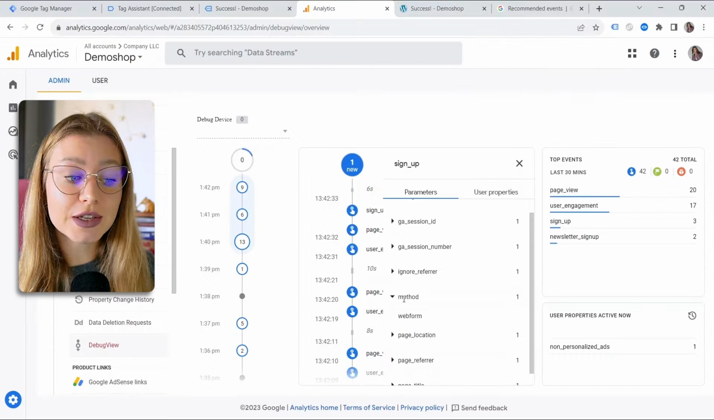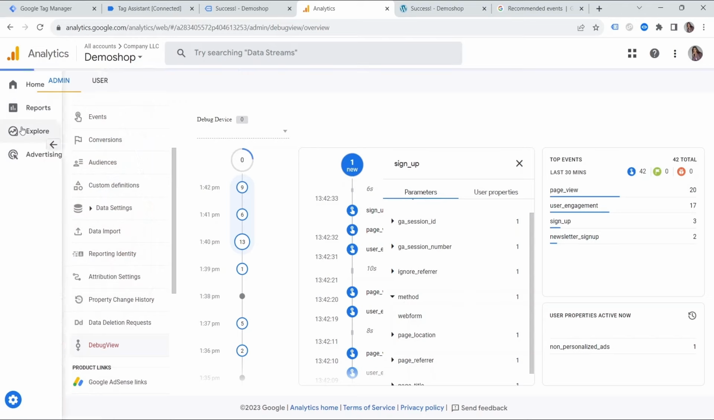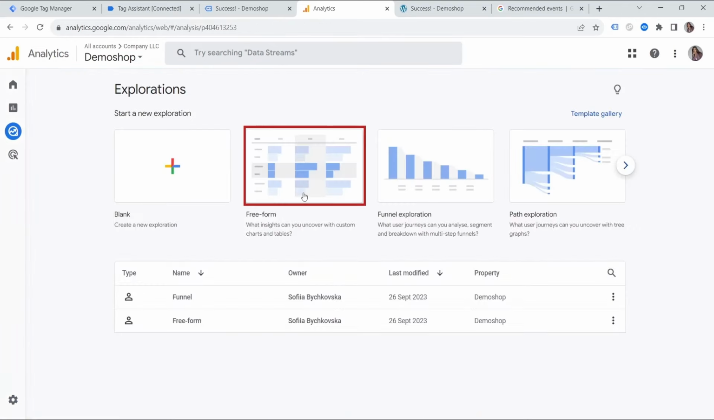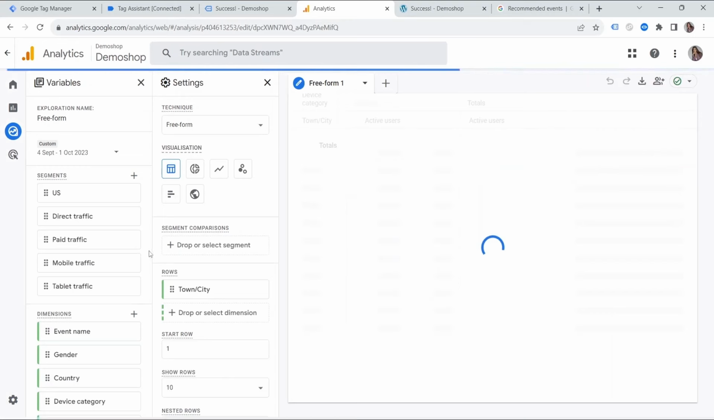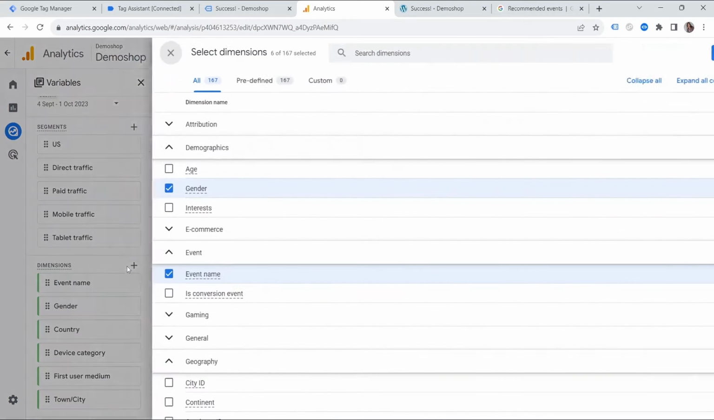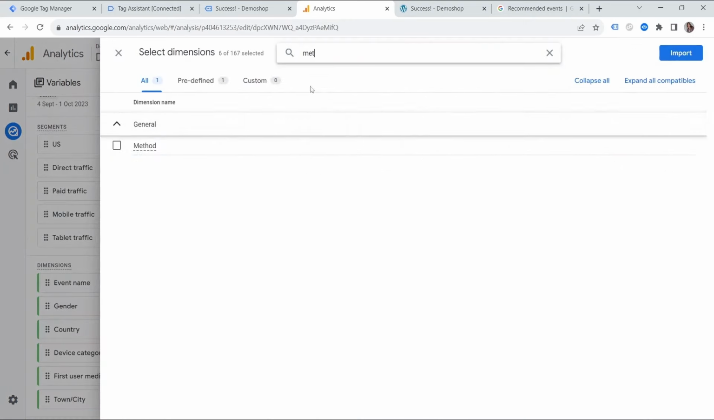What should I do in this case? Well, I can go to explorations, and here, just as an example, I will create something and look for a dimension called method just to see if it is there. And here we can see the method used to sign up, login or share. Great, so I don't have to register it because it is available by default and I can use it to create my custom reports in explorations.